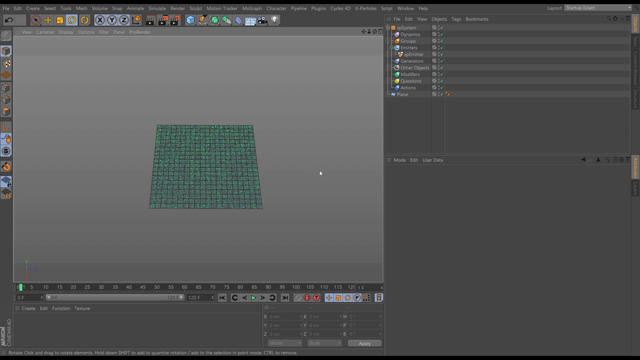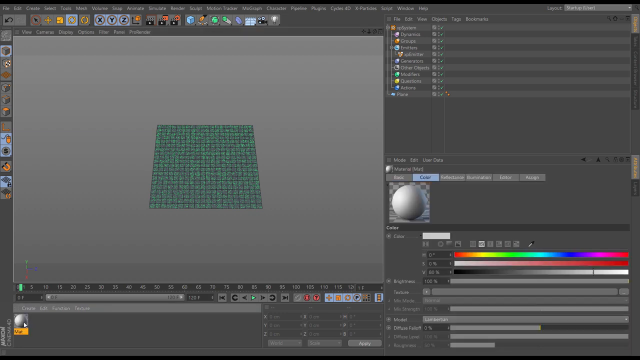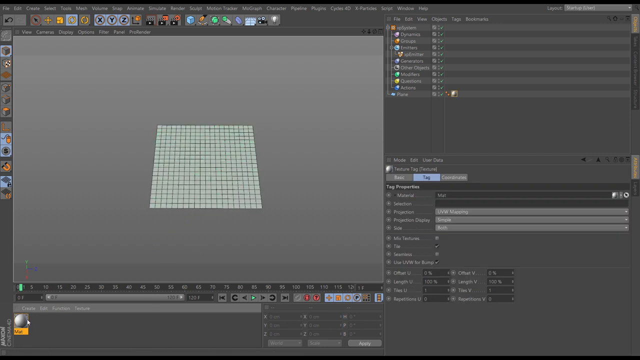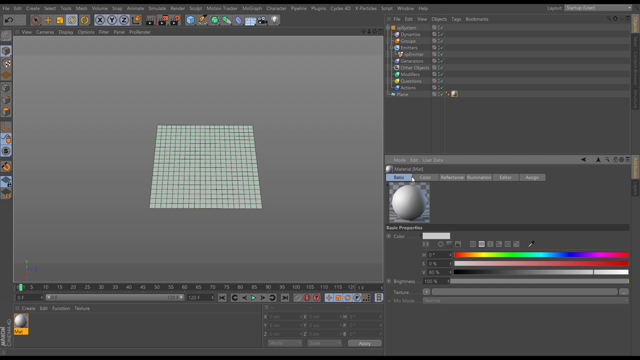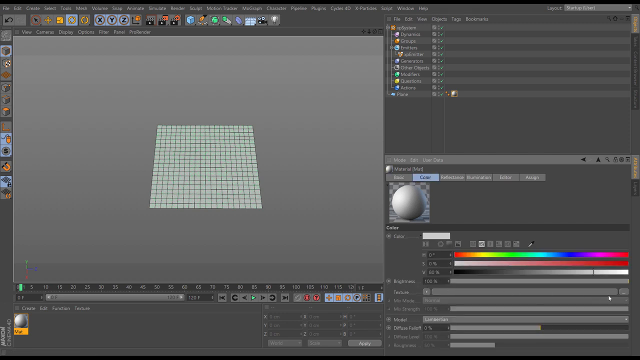Excellent. Right, so how do we emit from an animated texture and give those UV coordinates to the particles so we can effectively stick that animated texture to them? Well, first of all, we need a material on the object itself. So let's just double click here and create a standard Cinema 4D material. And I'm going to drag that onto the plane. And then what we're going to do in the color channel of the material is bring in a texture.